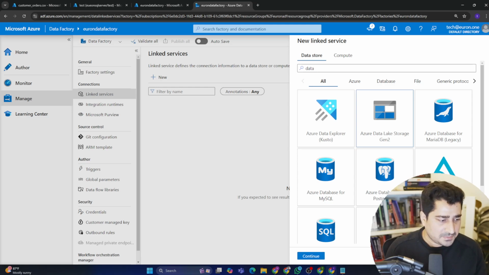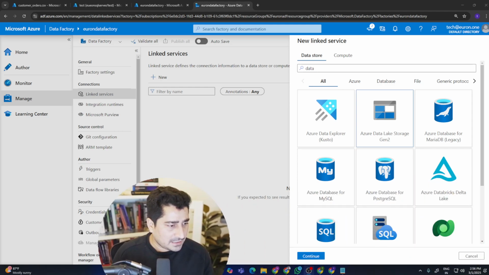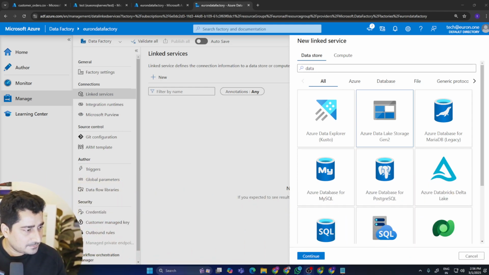I think my screen is visible, right? My picture, my photo is not disturbing. Otherwise, I can keep myself on the other side of it.